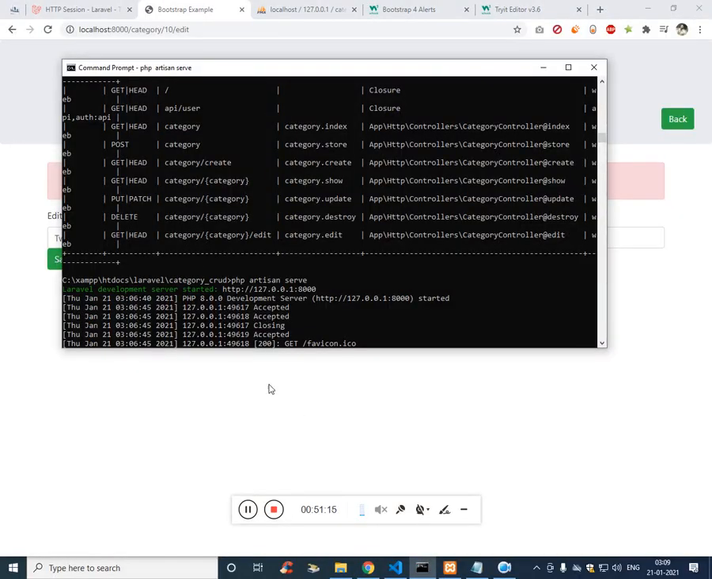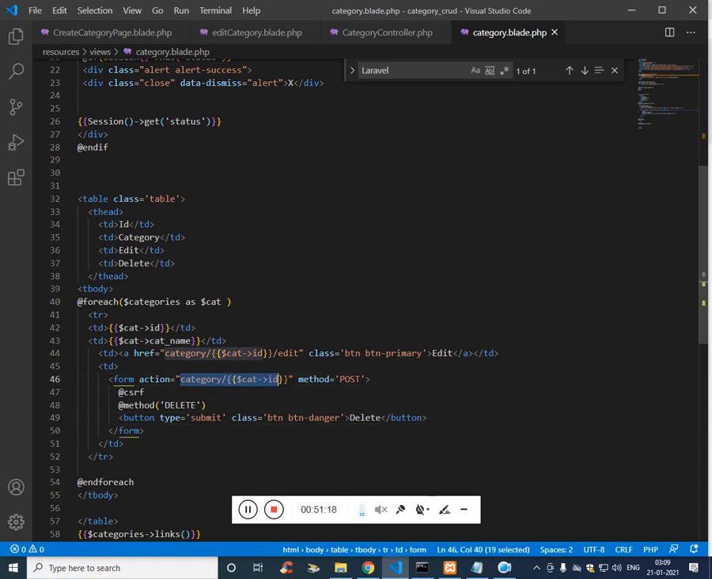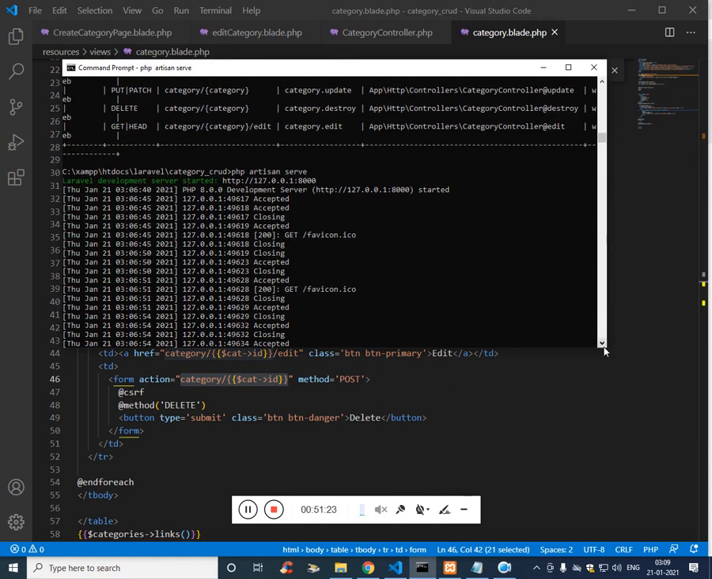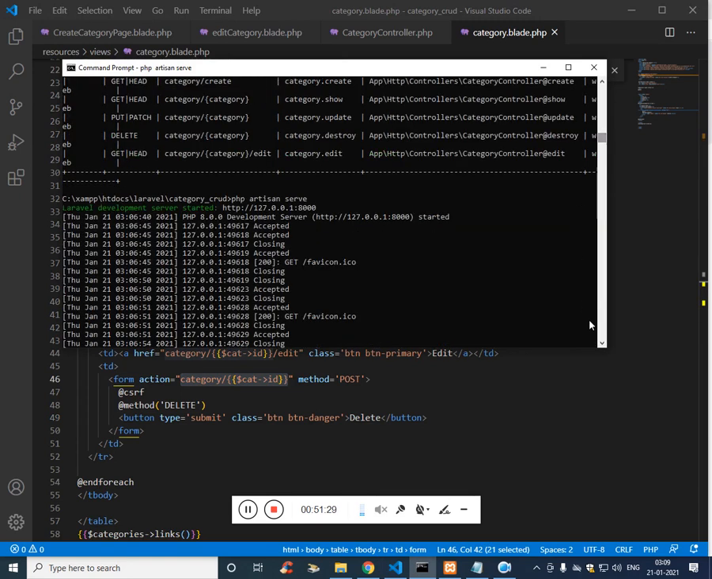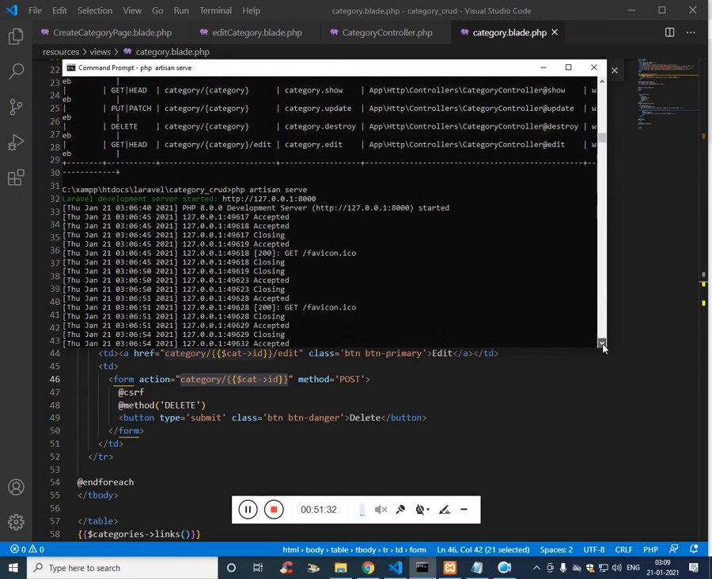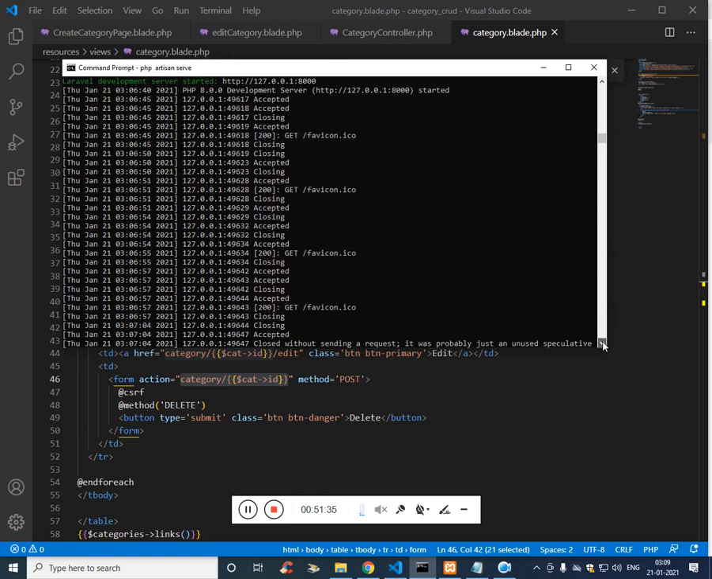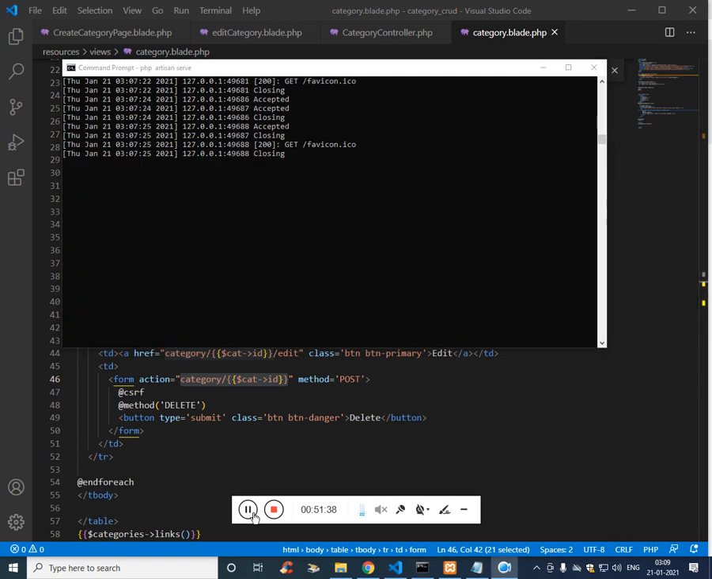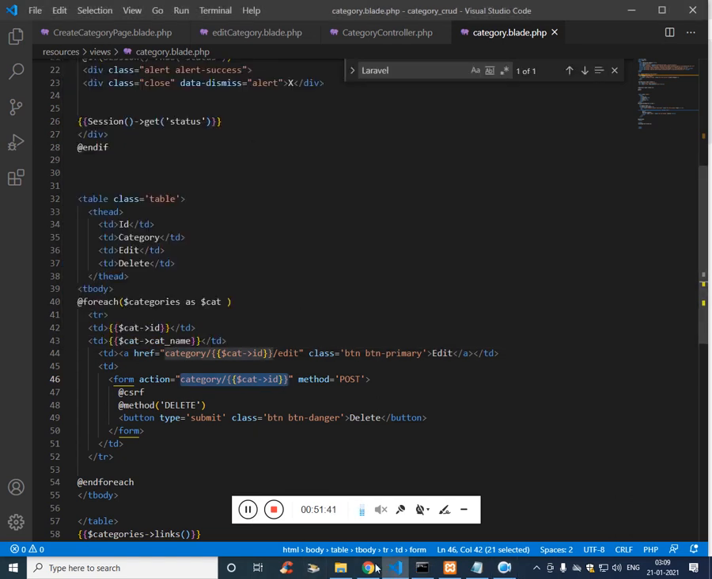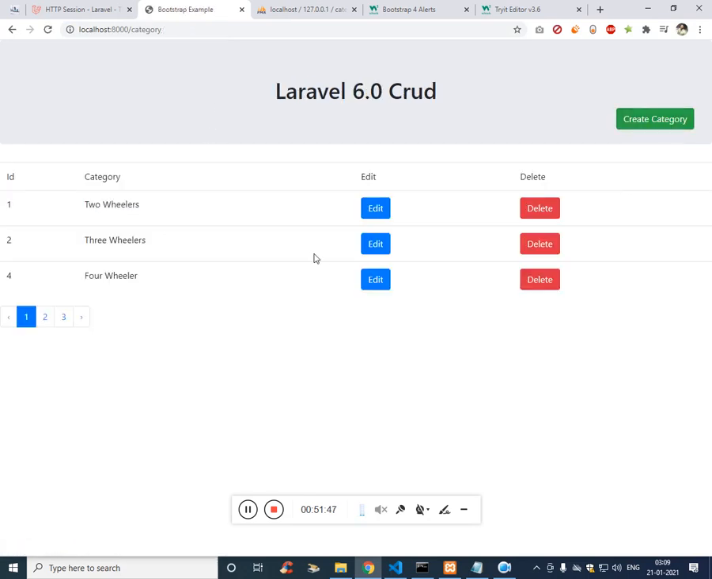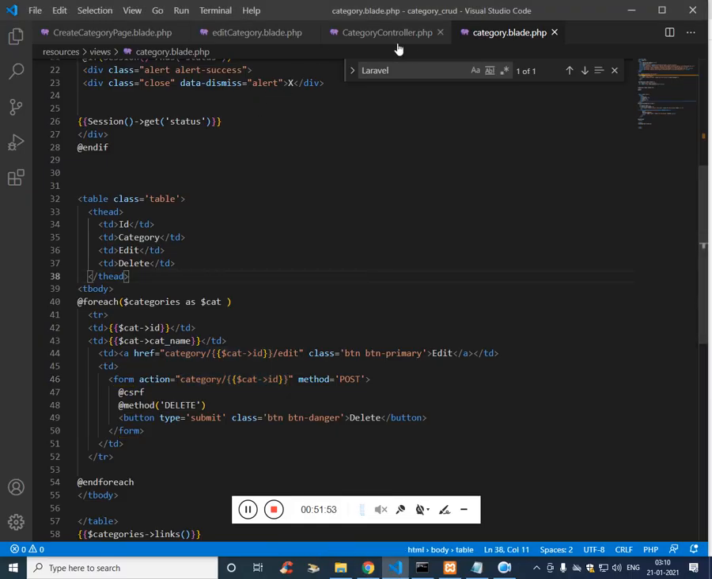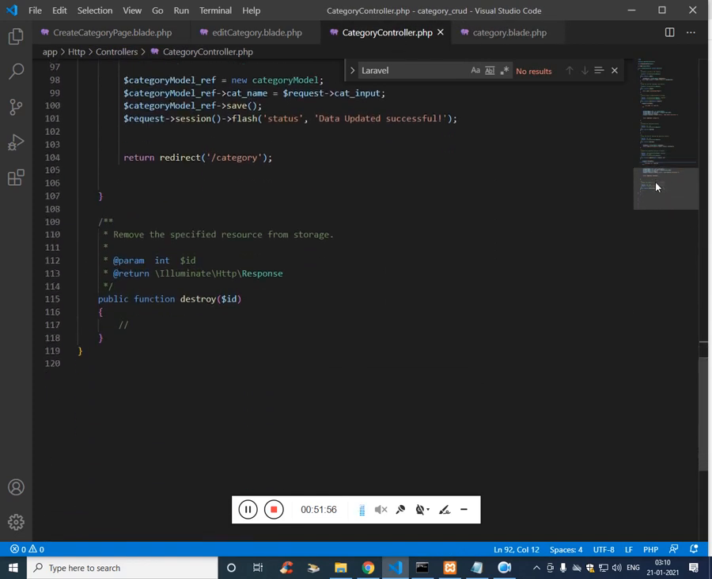So before running, let's check all the URLs. Fine, let's run the server. The scroll bar is an issue, that's the reason. Actually I think our server is already running, we don't have to close it. Now click on back. If I click on delete we should see the URL. Fine, the URL is working.